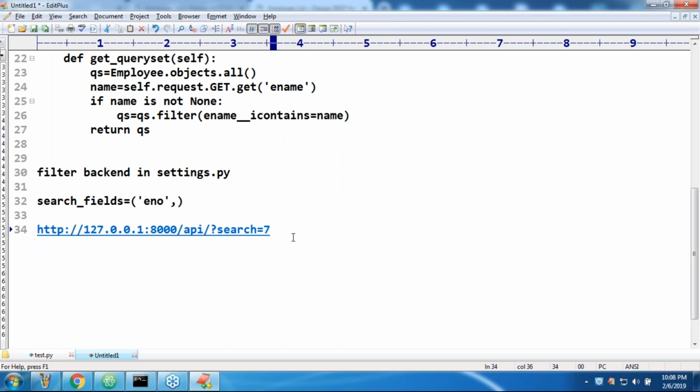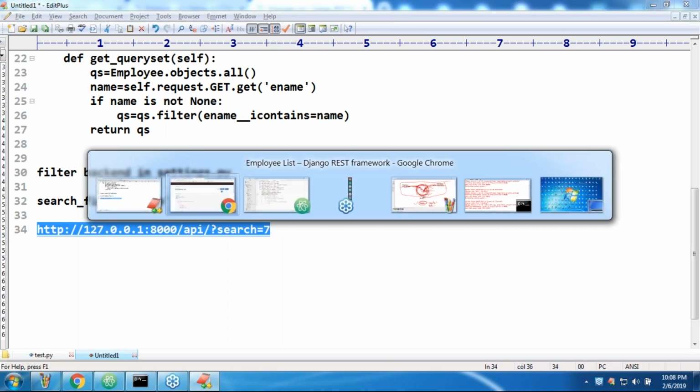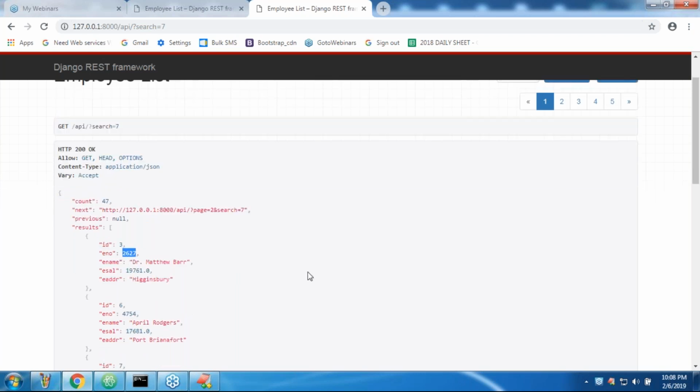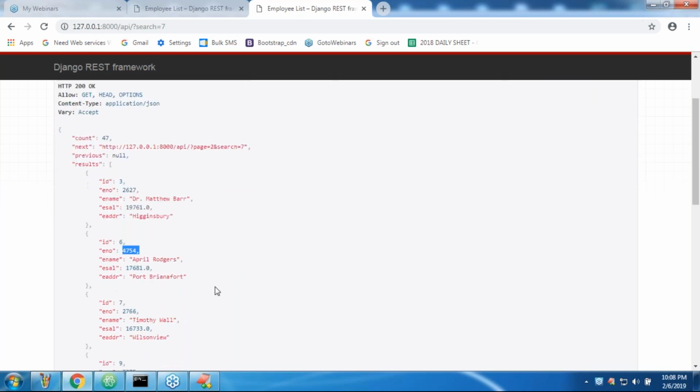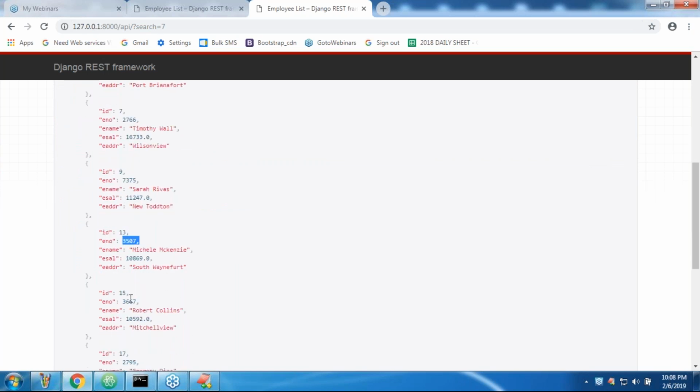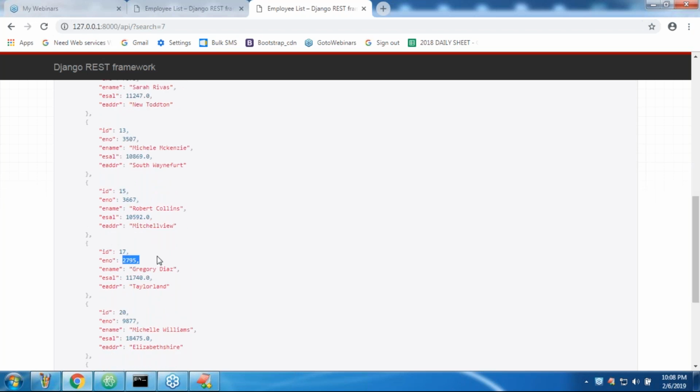It is going to return all employees where enum contains 7. Where enum contains 7, you are going to get, sir. Now if you want, you can cross check. How many records are there? 47 records are there where enum contains 7. Have you observed? 26, 27, 47, 54, 27, 66, 73, 75, 3507, 3667, 2795, like we are going to get.